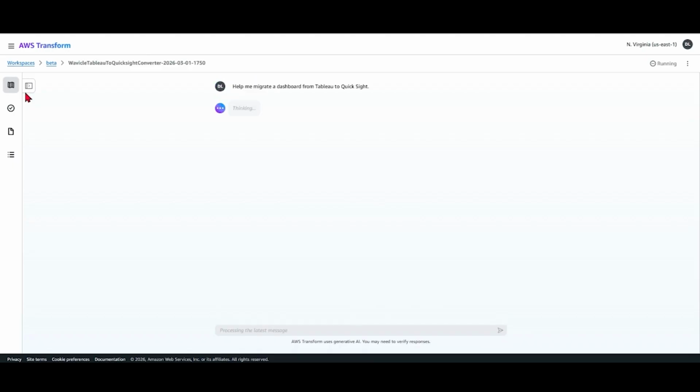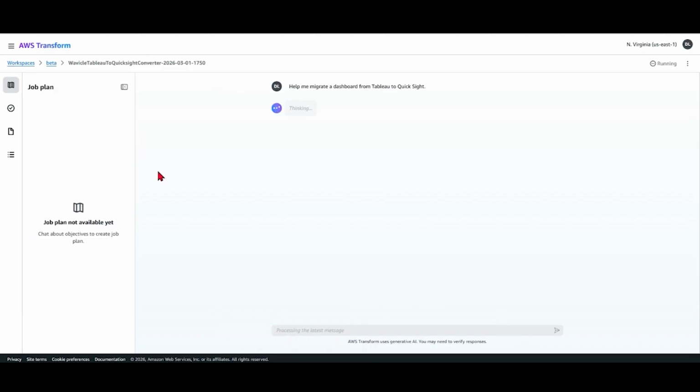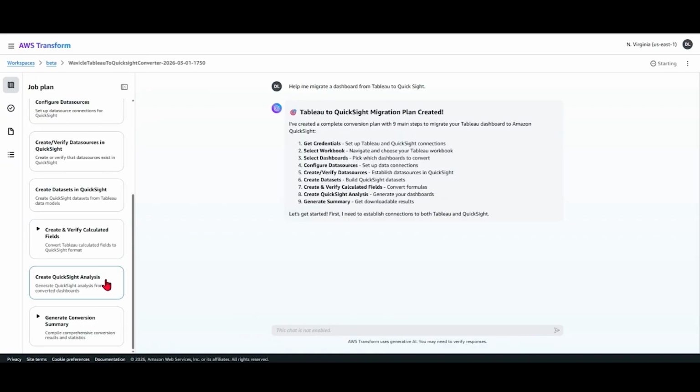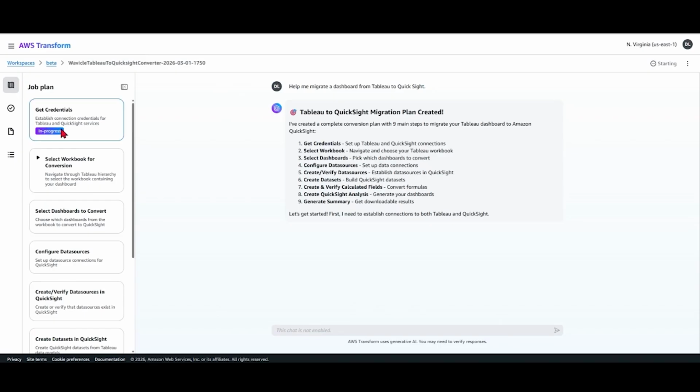So I click Enter, and now you're going to see it figure out the job plan, the steps on the job plan to migrate this from Tableau to Quick Sight. And you see here on the left, it has everything from getting the credentials to creating the Quick Sight analysis and generating the conversion summary. So similar to the analysis we did previously, it has to know what Tableau environment to connect to, right?